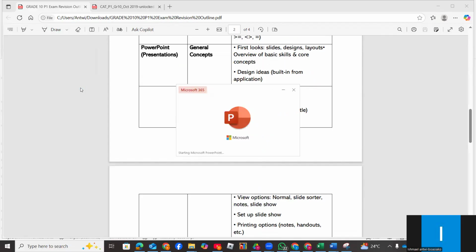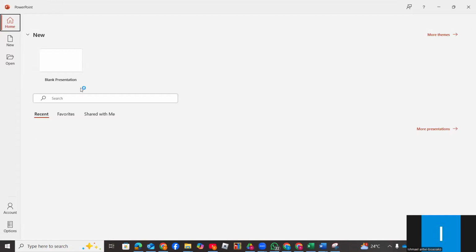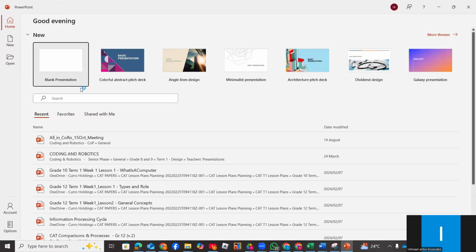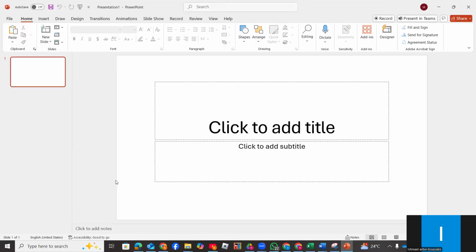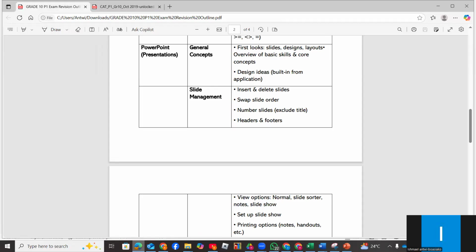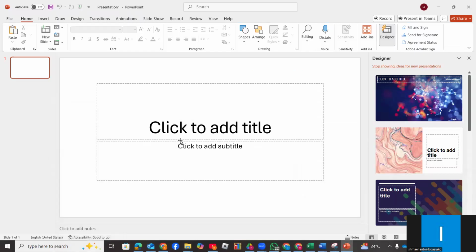Now, PowerPoint is mostly used for presentation, and most of your phase 2, you are going to use PowerPoint to present your findings. Now, when you open PowerPoint, the first thing we are going to check is the first look, the slide, the design, layout, and the basic skills. Now, when you open, it's going to give you the first slide.